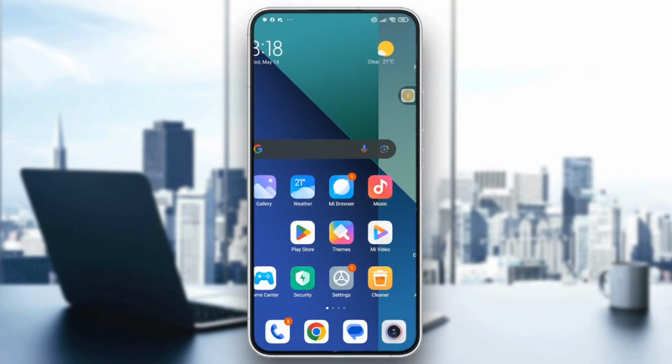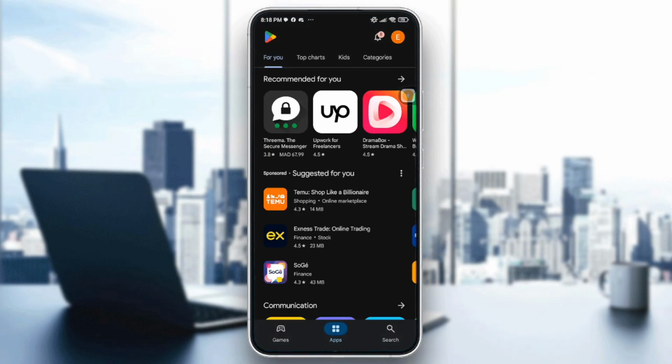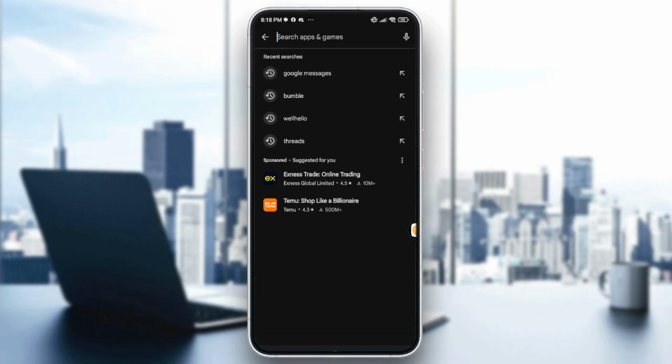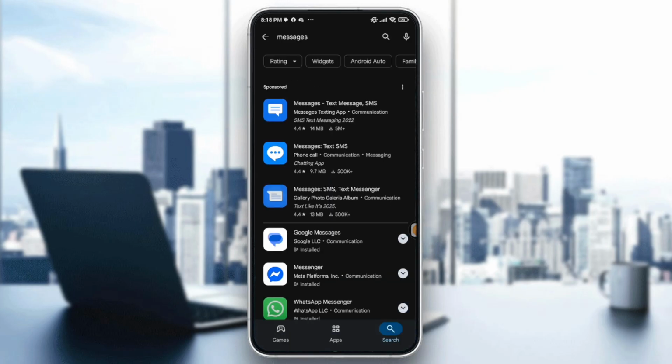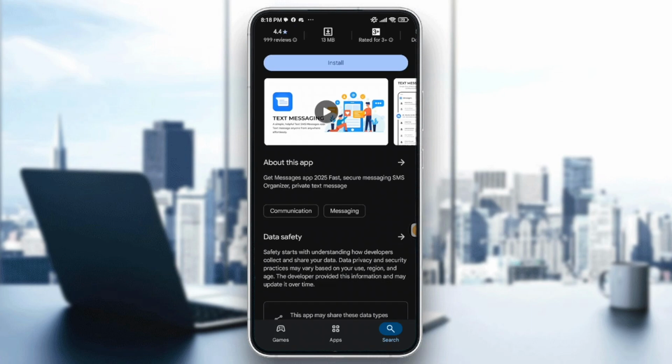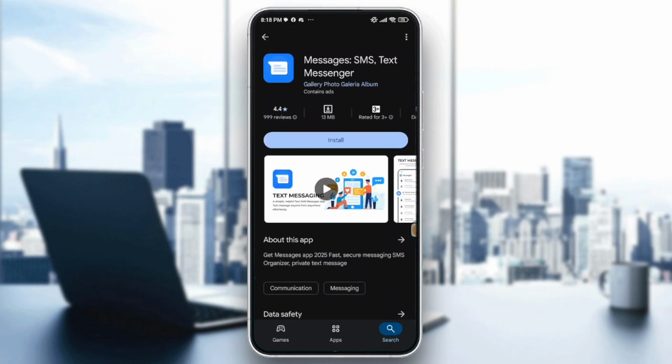To do that you just need to go to your Play Store and then go to the search icon, tap on it, and right here type messages. Tap on the first choice that appears to you, and right here go into Messages and make sure that you have the latest update of it.